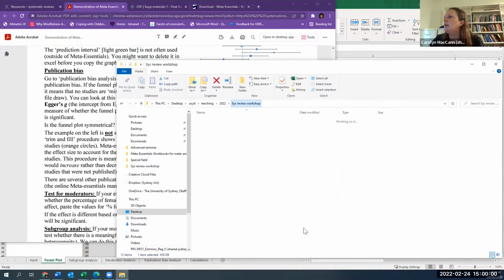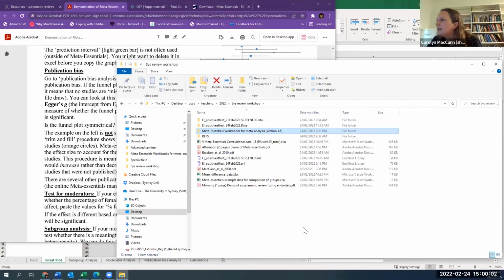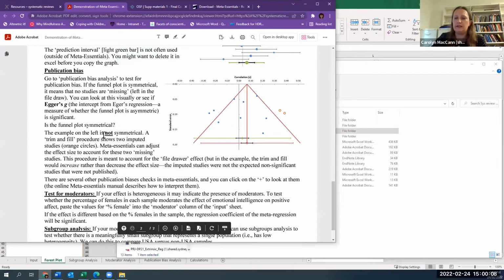Cool. Let me just check. I did the effect of emotional intelligence on positive affect and on negative affect, and for the 4 different kinds of emotional intelligence. So I ran 10 of them in 10 different Excel sheets. Great, thank you.